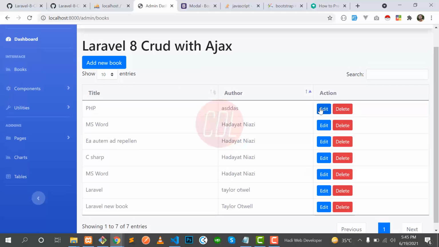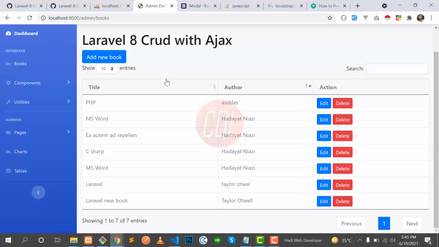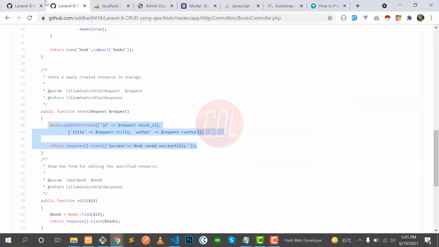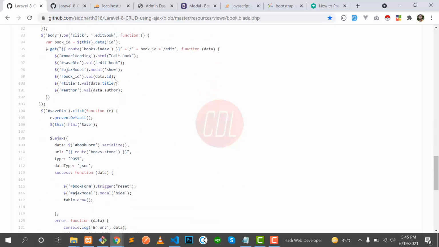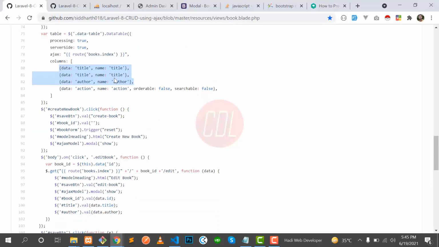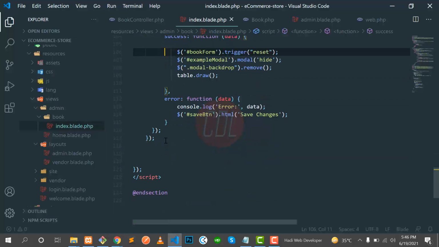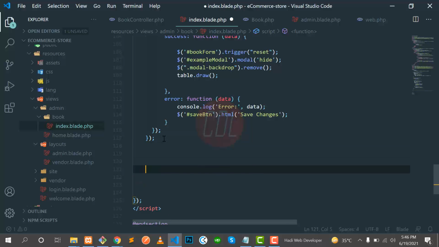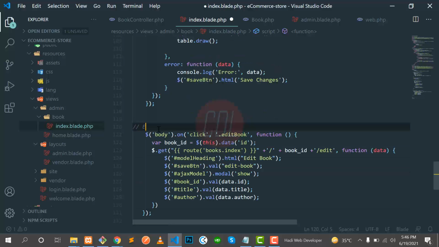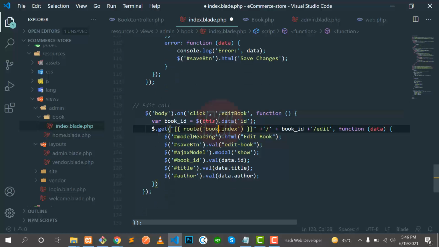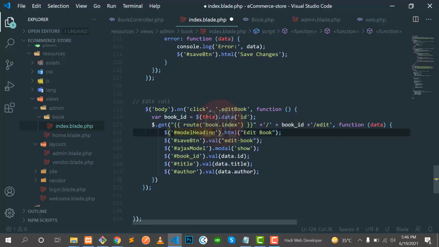Okay, let's work on this edit and delete. Let's go to the blog and copy the edit functionality. Where is the edit? Okay, click on this, and this is the edit functionality. Let's copy this and go to the page, and paste it there. It's commented. It's the edit button, like edit call. Okay, it's editing. It's book dot index, and it's copying this book ID, and yeah, everything is now working properly.